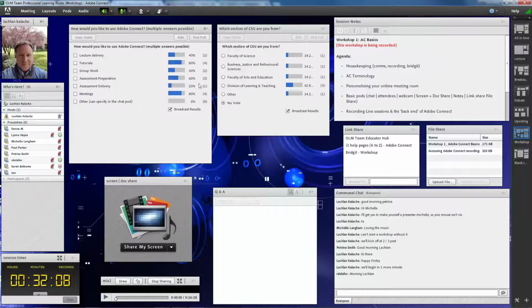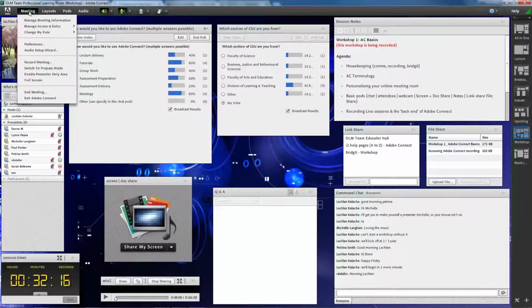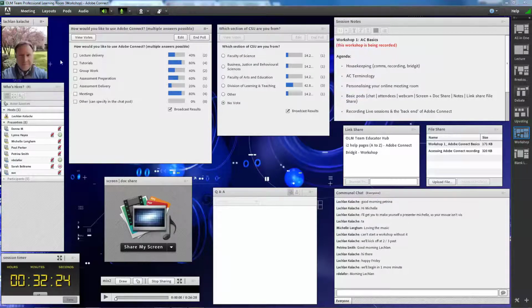So what happens at that point is the host wanting to get their recording and make it available to other people would need to go up to the meeting menu, top left hand corner, and the first option in there says manage meeting information, which I'm clicking on. Again, this is all being captured in the recording that I'm making, by the way, so if you can't see it exactly as I'm seeing it, that's okay. I'll just talk you through it and then you can see it in the recording exactly.